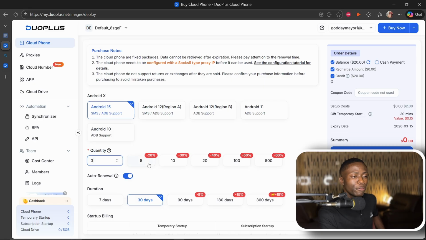Now if you buy 5, you're actually going to get 20% discount. Like the more you buy, the higher the discount that you are going to get. If you buy 5 phones, you are getting 20% off on the original price. And if you buy 500 phones, you're also getting up to 60% off.